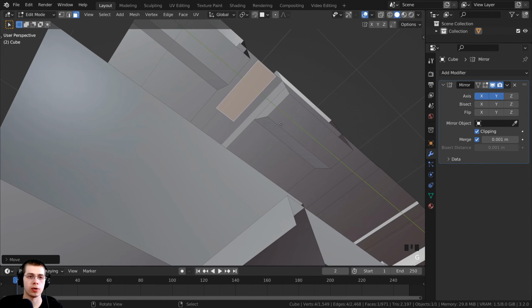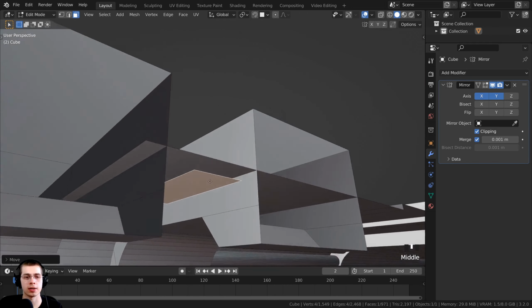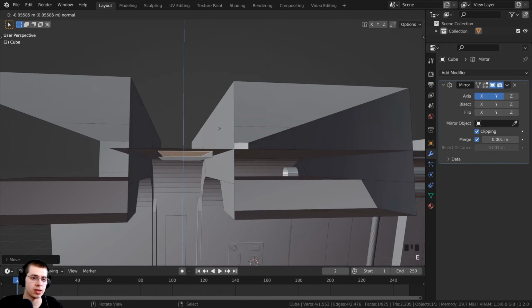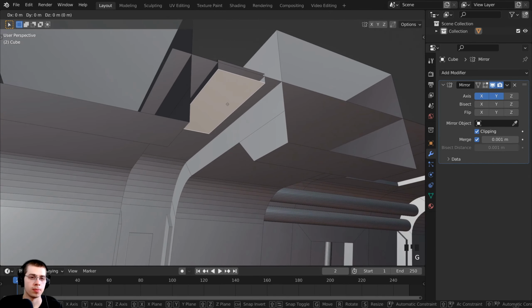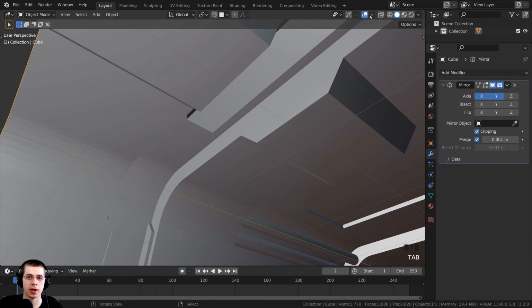So I can just kind of bring it over, maybe scale it up a little bit, and then I also need to give it some thickness. So maybe just bring this up on the Z axis a bit, and then I can press E to extrude. We're going to extrude that up and just place that there. Maybe even bring that face down a little bit. And then again, I believe I need to recalculate the normals.